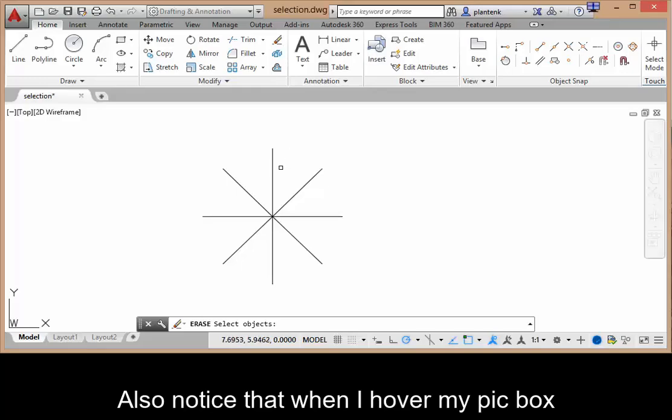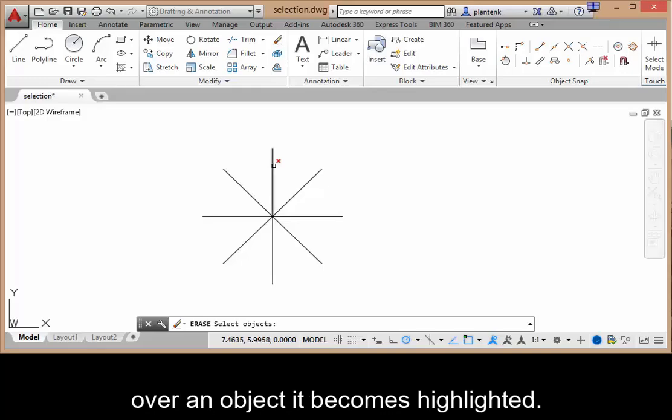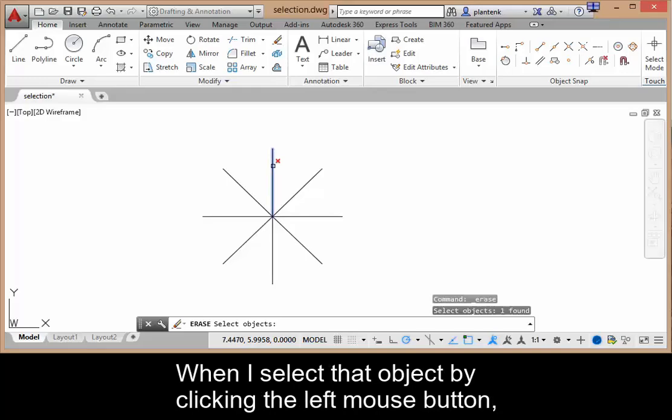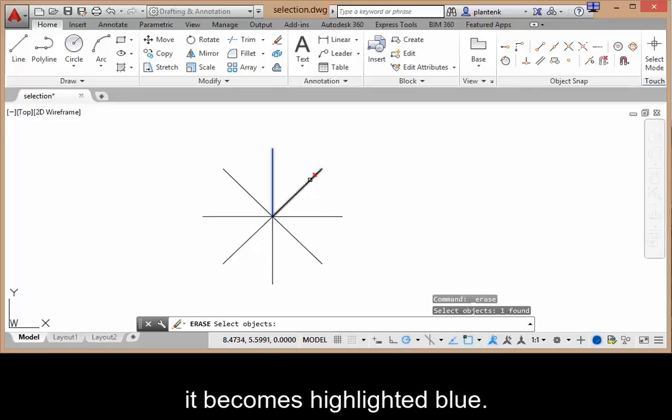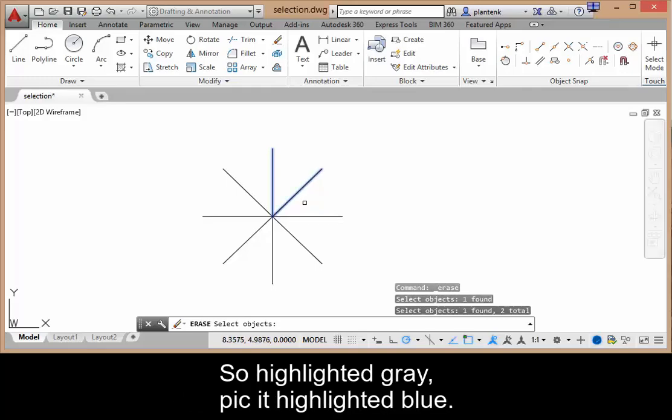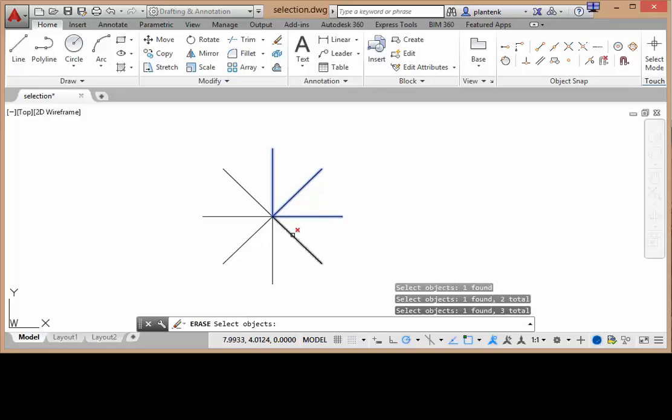Also notice that when I hover my pick box over an object, it becomes highlighted. When I select that object by clicking the left mouse button, it becomes highlighted blue. So highlighted gray, pick it, highlighted blue.